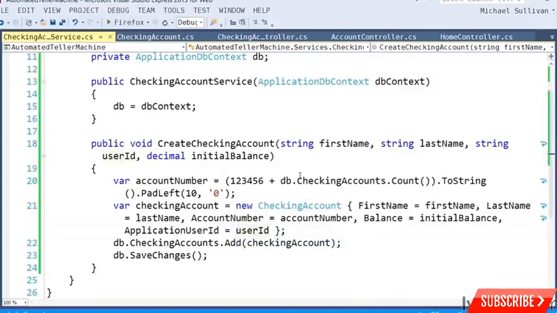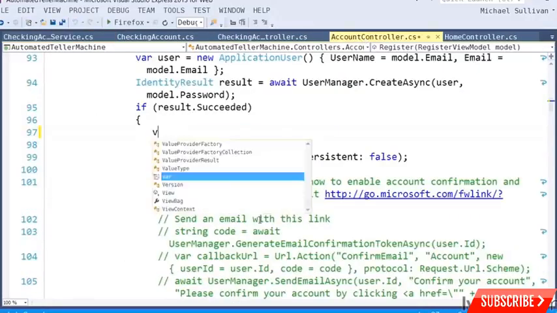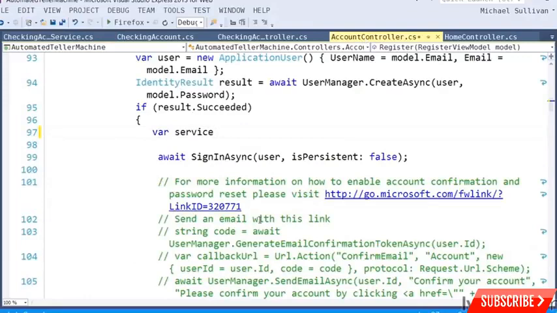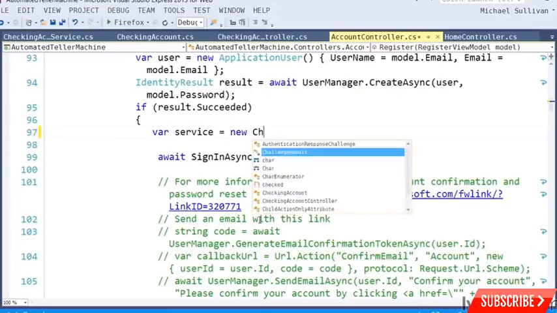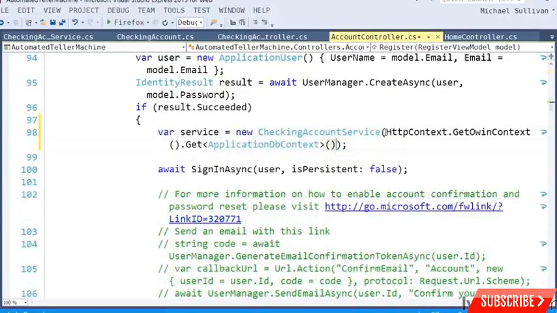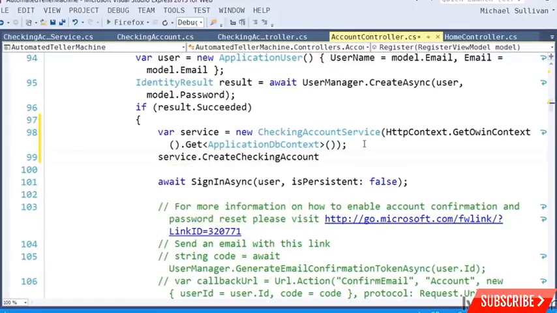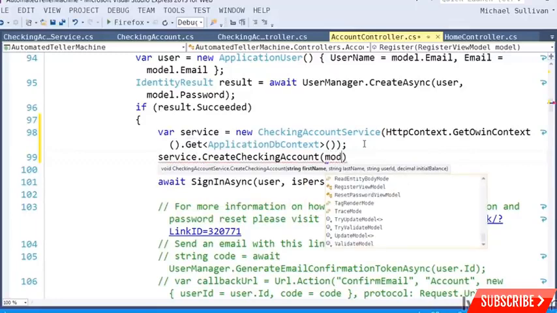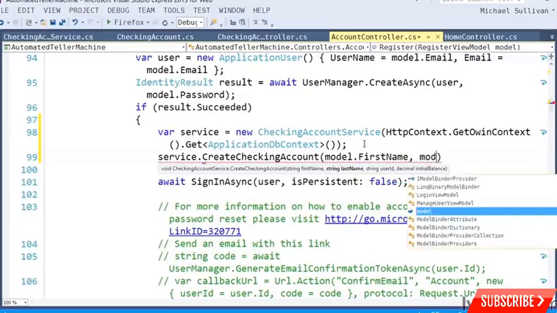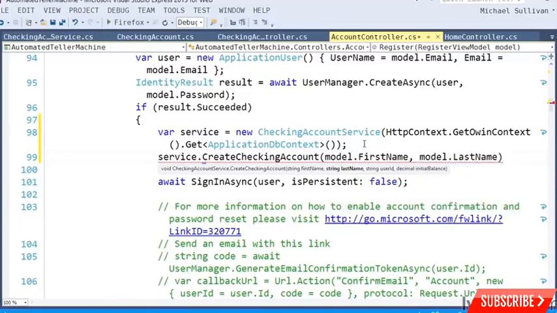Now in the register method, I can replace this code and create a new instance of checking account service. We're going to pass to it the existing DB context that our authentication component already set up using the GetOwinContext method of HTTP context. And then we'll use the generic Get method with ApplicationDbContext. And then we'll go ahead and create the account.